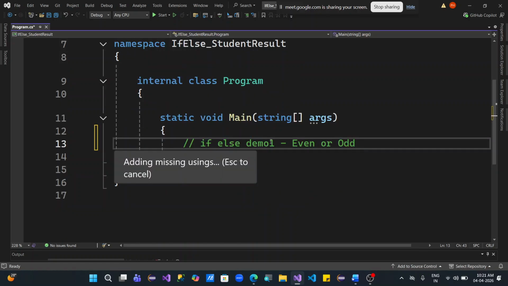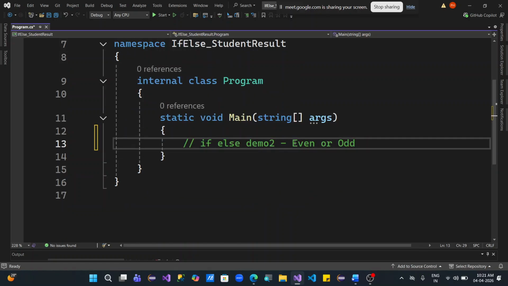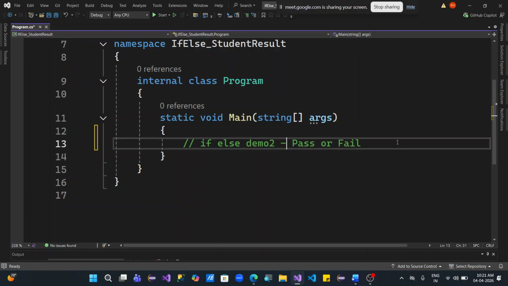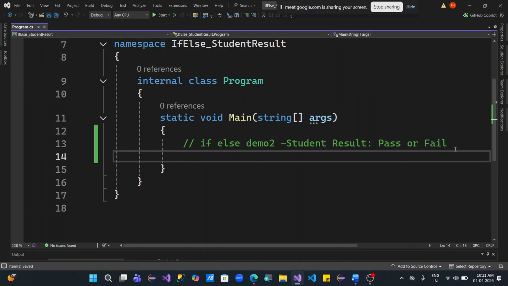If else demo 2. So what is this? Student result, a pass or fail. I can say student result, pass or fail. It can be pass or fail. So what should I take?